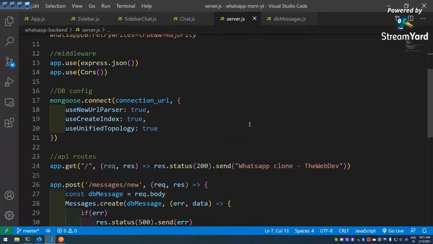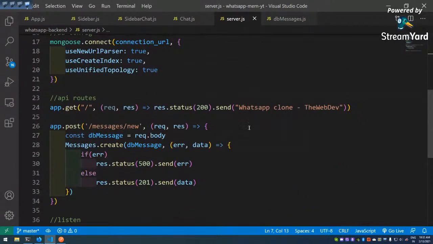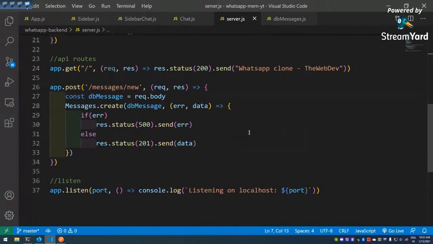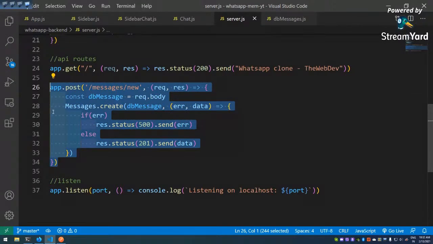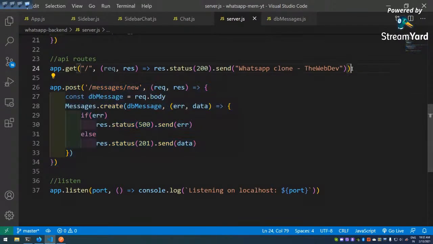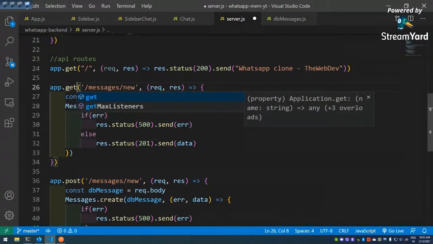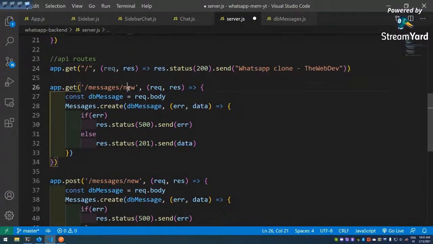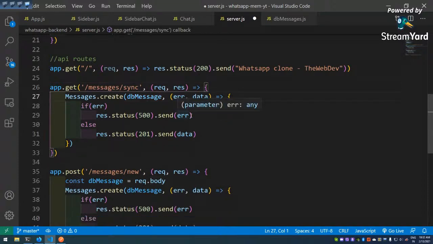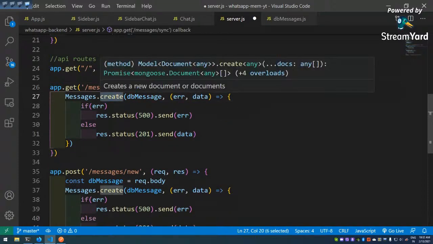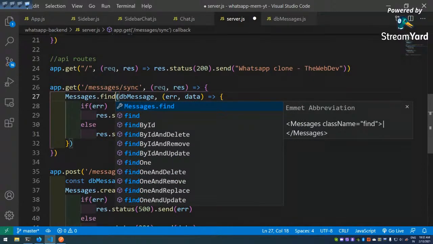That route will be for the get. So let me do one thing. Let me copy it. It will be a bit different, but then also. First thing, it will be get messages, not new. Let me make it sync, and we don't want this request body messages dot find. We'll use this find thing which will find our message.